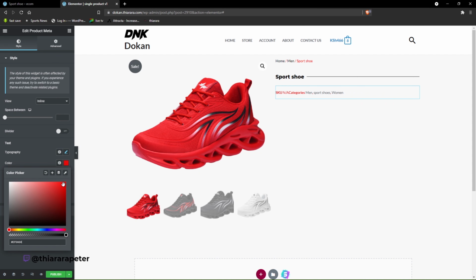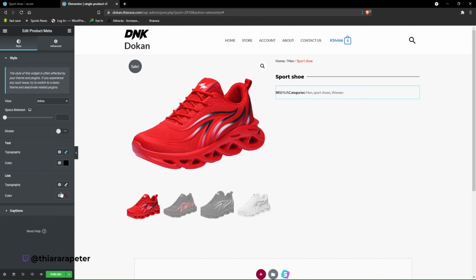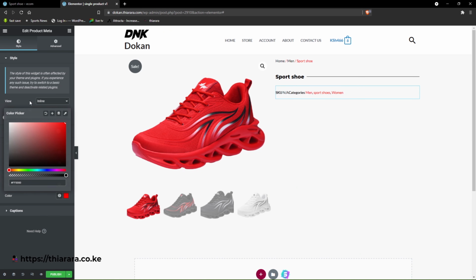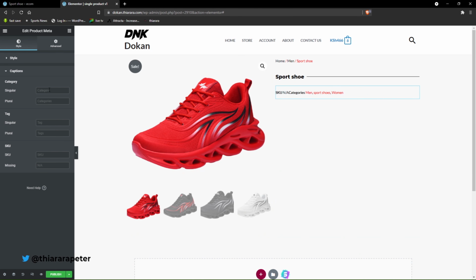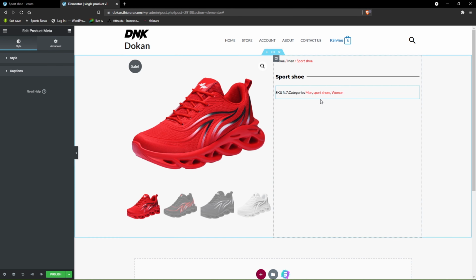So from there you can set up the text, and you can set up even the color. I just want it to be main black, and for the link I just want it to remain like that with red, so customers are able to identify the category from Men, Sport Shoe, and like that. You can add some caption, but I'm not going to include all that. With that, it just looks very simple.